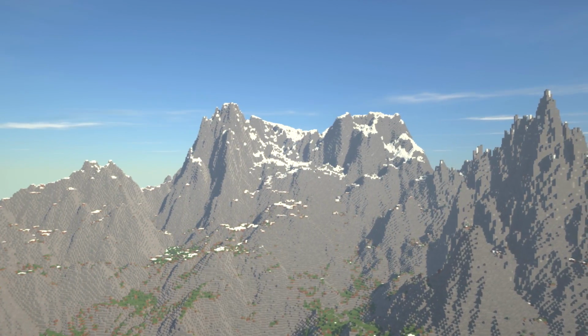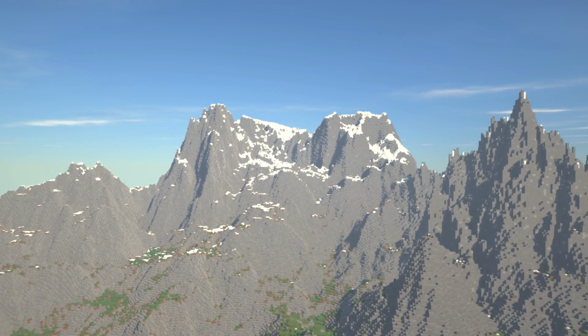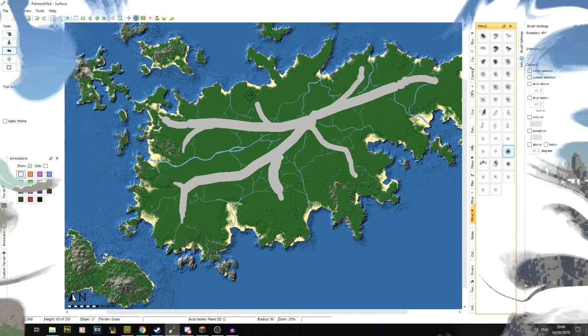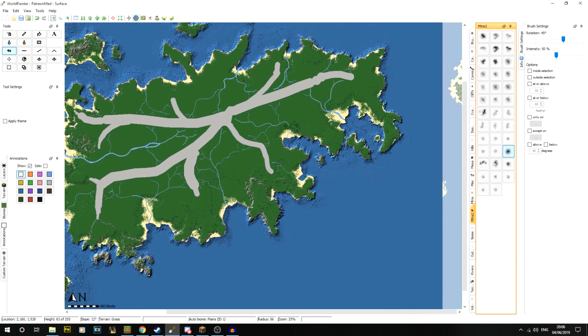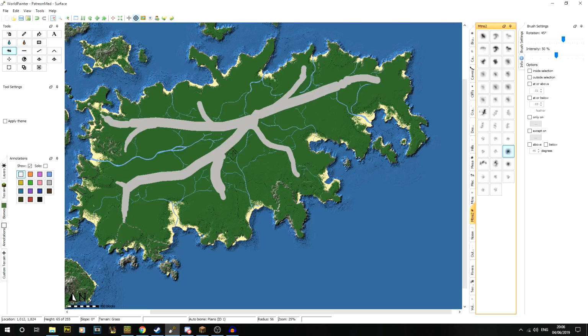Anyway, let's get into World Painter and start making mountains. Alright, so here is the map that I've been working on as part of this series. And of course, like I said, we're going to be working on mountains today. It's one of the things that we need to fill in.